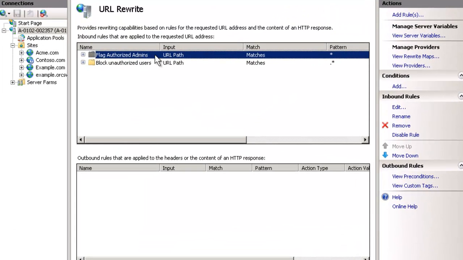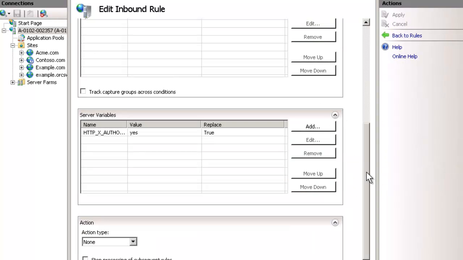So we go to our flag authorized admins rule, and don't forget these run in order. So if you have some important rules underneath, make sure that these two are right up at the top. You want to use the move up and move it up there. The rewrite maps can only be used for static entries. You can't do a compare on it.